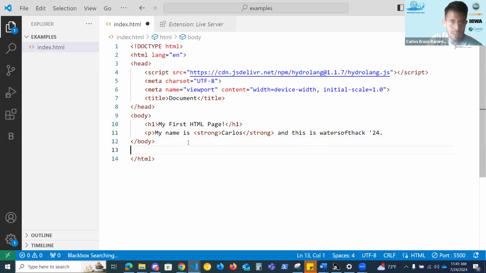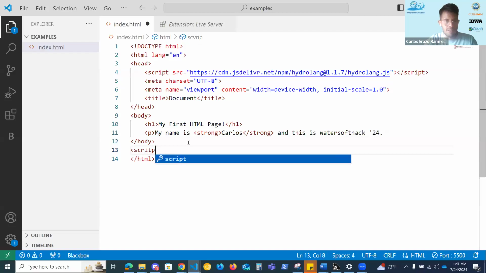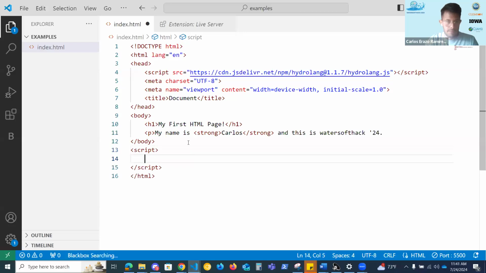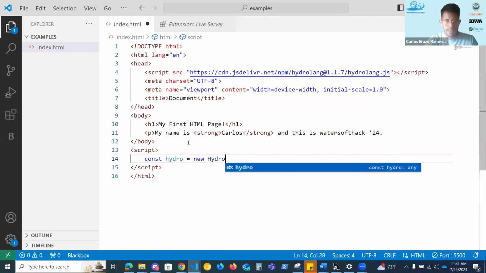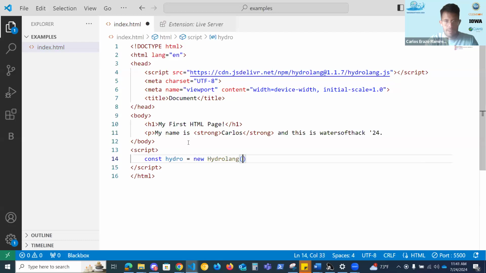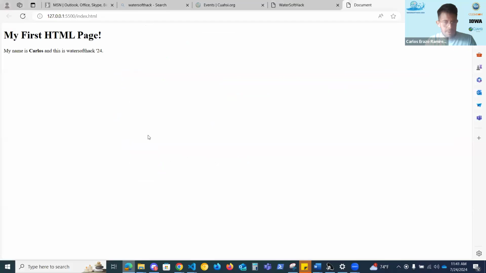So what I'm going to do in here is create a script tag. There you go. I'll say const hydro equals new Hydrolang. I'll just save it, go back into my website, and I'll open the console.